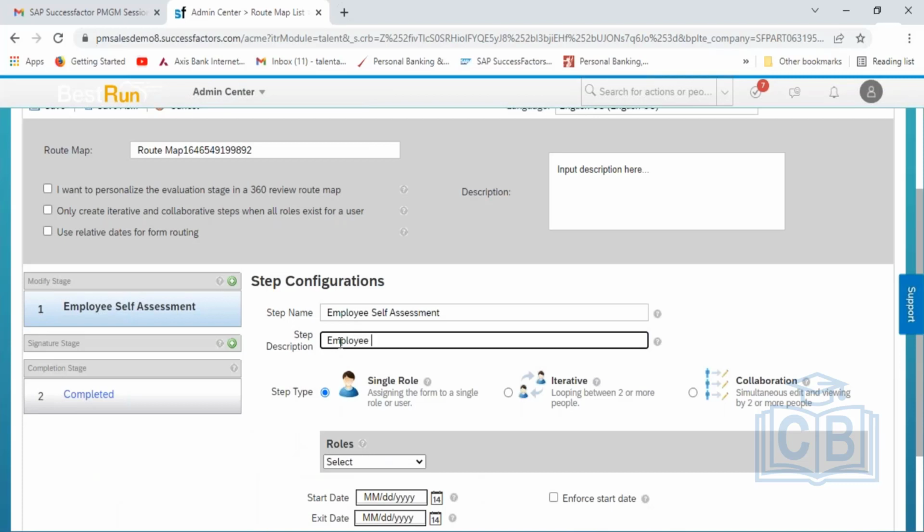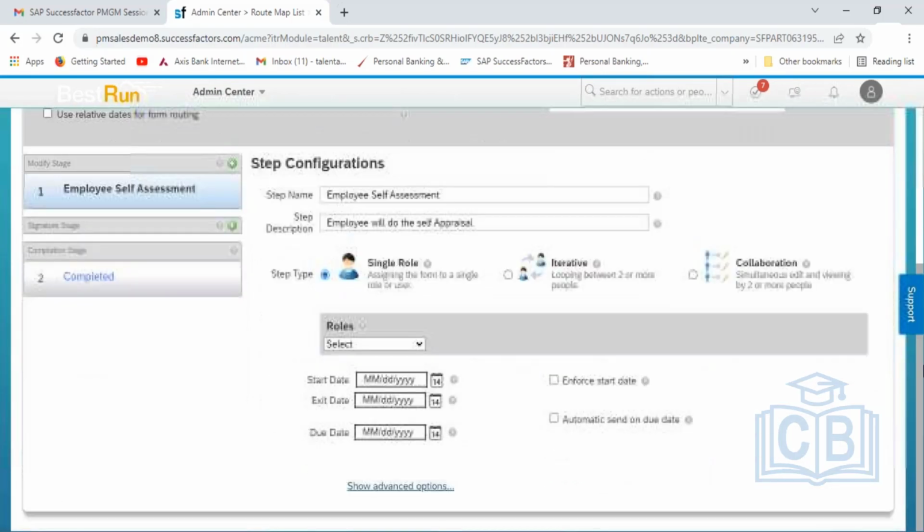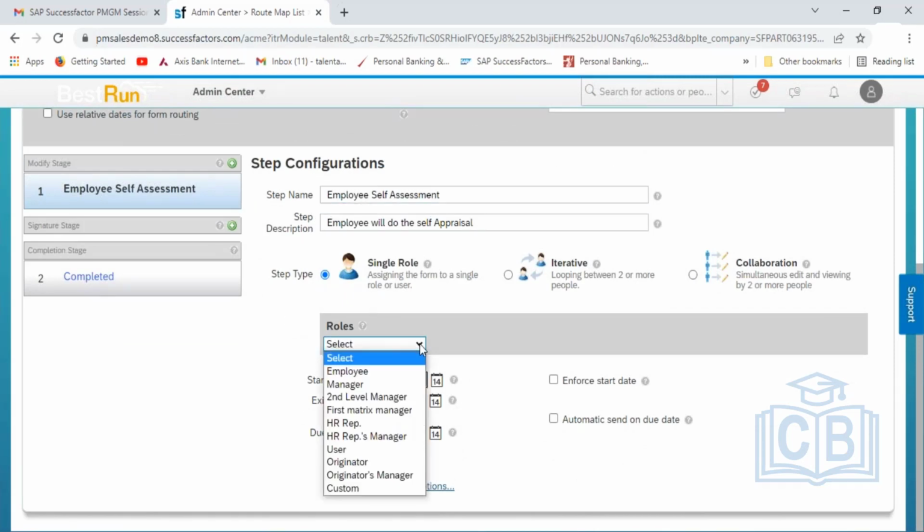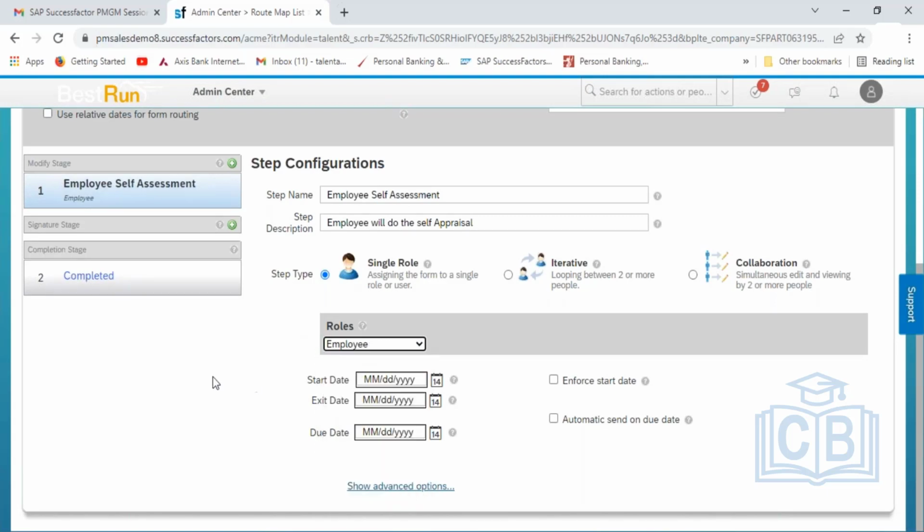Let's say employee will do the self-appraisal. Okay. I'm taking single role, and scroll down. I have to select a role. So this is for employee, so this role also should be an employee. Okay. I select the role as an employee. Here, last time we discussed the start date, exit date, and due date. I am not taking any date for the time being. When you do the testing, you can do it.